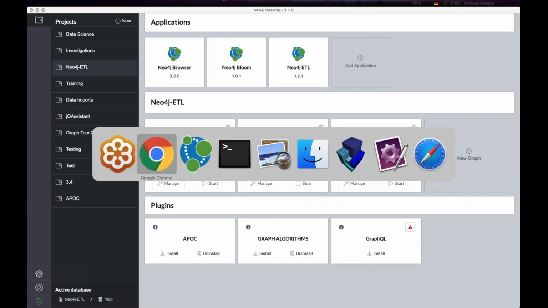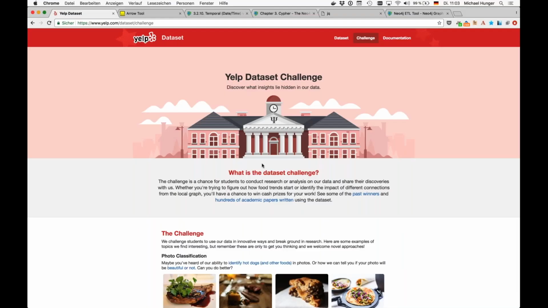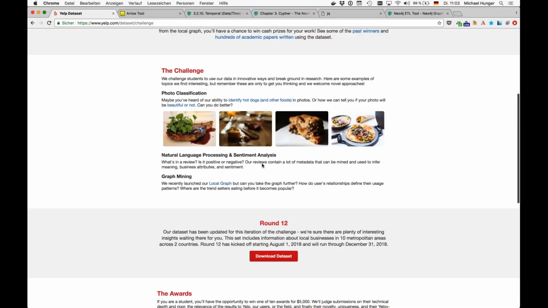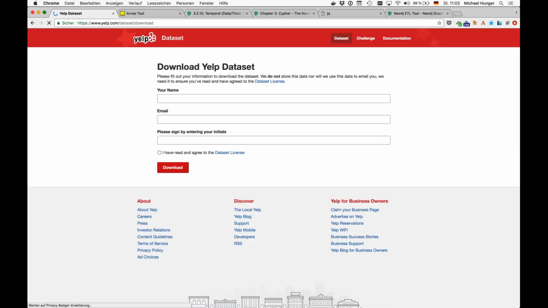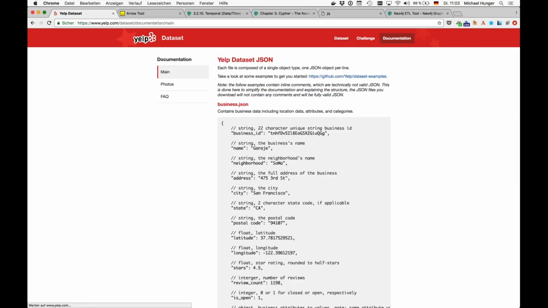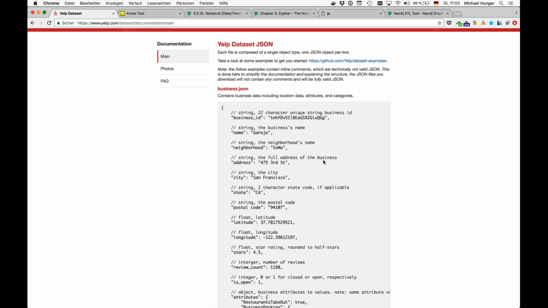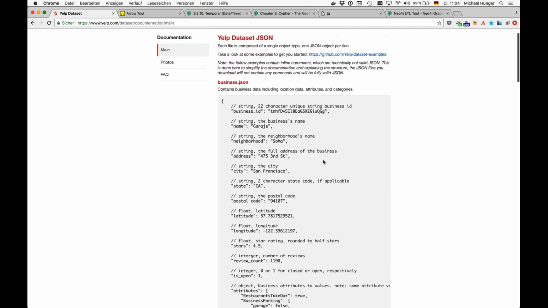Unfortunately, we can't share the data because you have to click through the Yelp terms and conditions, but you can just go to download dataset, put in your details, and then you can get the information. And there's also documentation on the dataset, so all the data is available as streaming JSON, where there's one element per line.